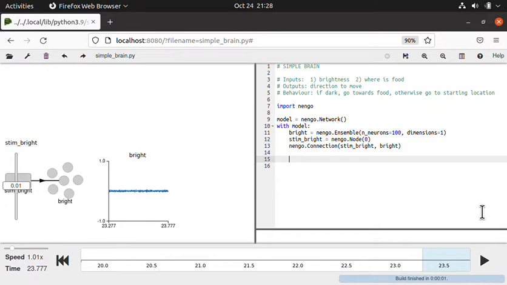For example, suppose I did decide that what I wanted is something that represents an angle. So maybe I want to represent the angle and the distance to the food. So I might say something like, all right, food. I've got a few more neurons. It's two-dimensional, right? Because I've got two things I'm representing, an angle and a distance.